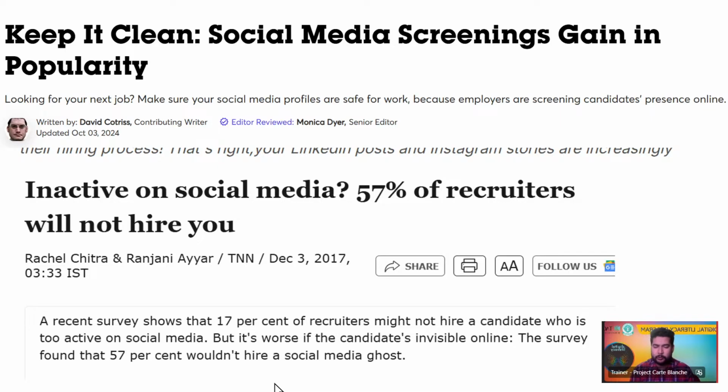Social media screening is gaining popularity. It is going in a big way, and going forward, many job profiles will be screened in the final verification with the help of their presence on the internet and how their behavior is. Because the days are gone when one-to-one interviews alone were happening.